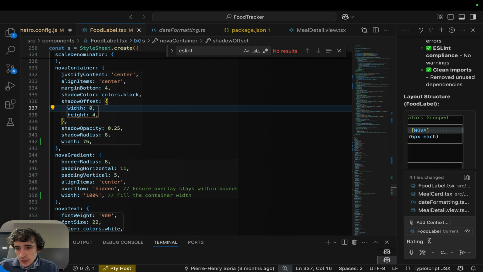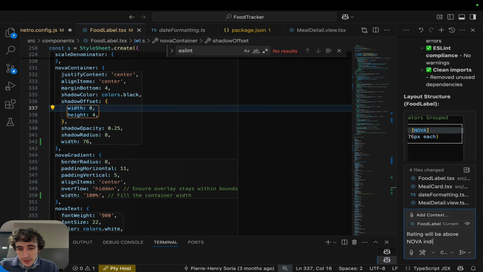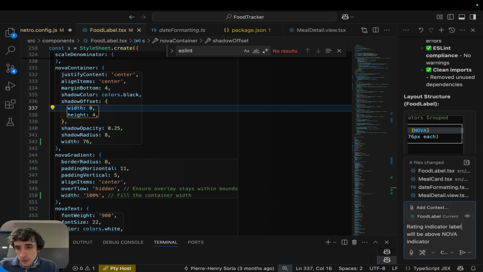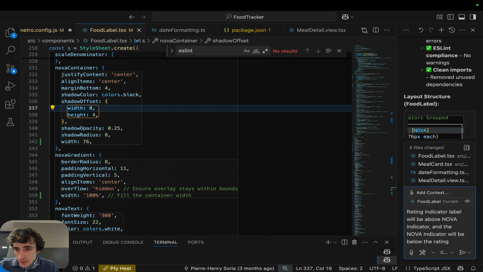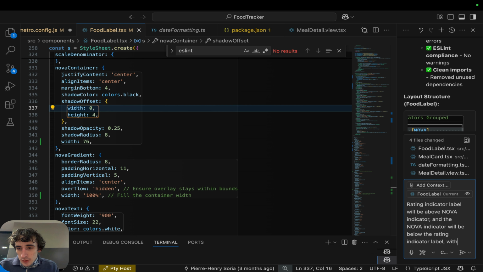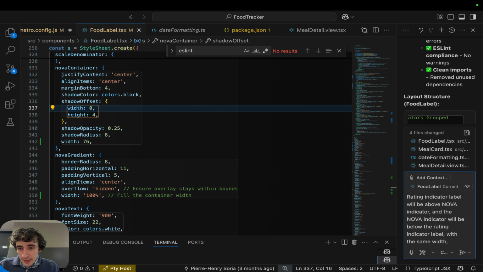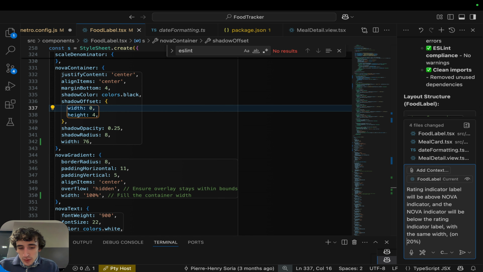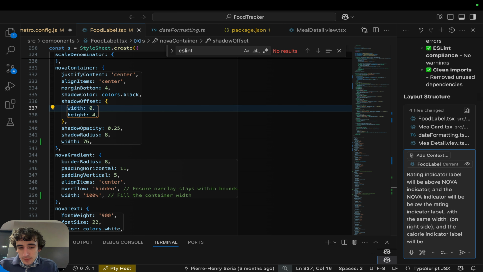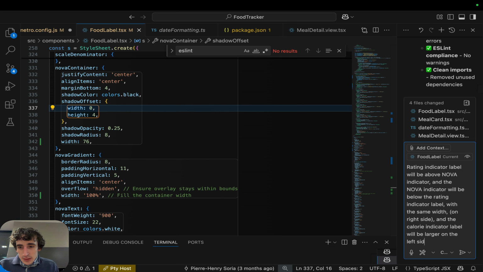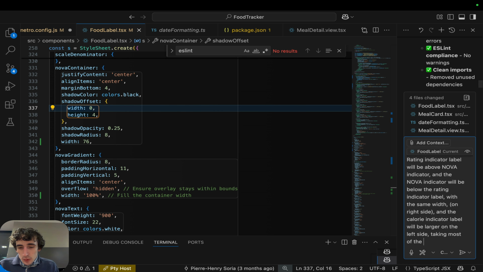I will just ask to be sure: the rating indicator label will be above, and the Nova indicator will be below the rating indicator label with the same width, 20% narrower on the right side, and the calorie indicator label will be larger on the left side, taking most of the width.